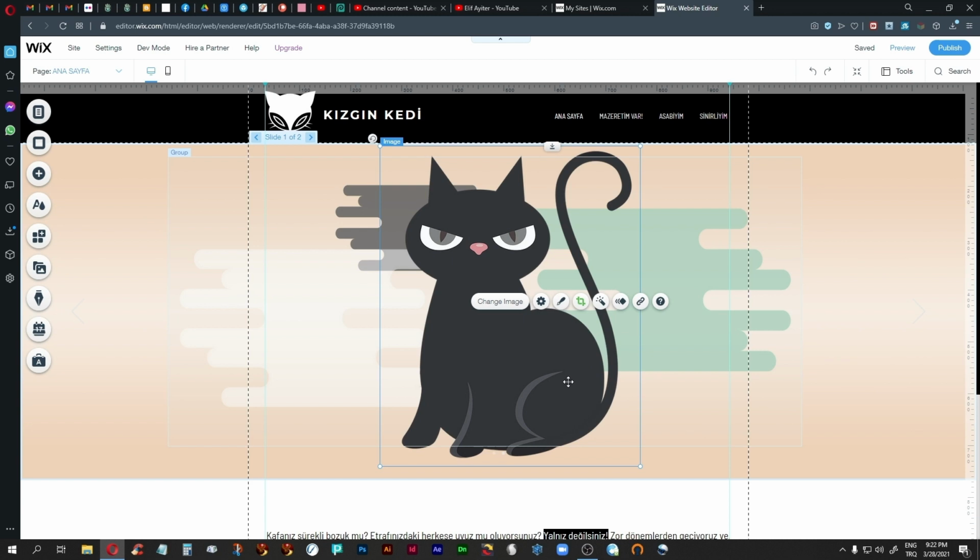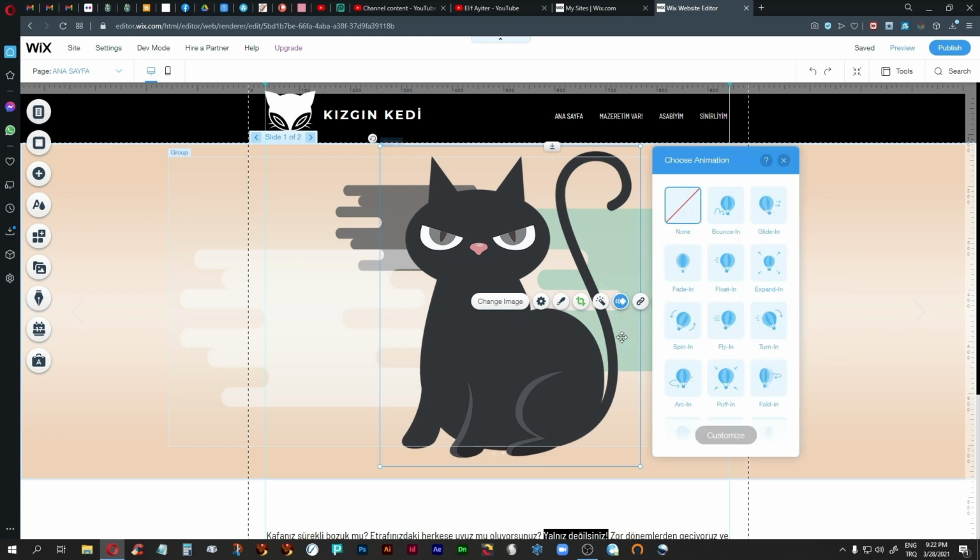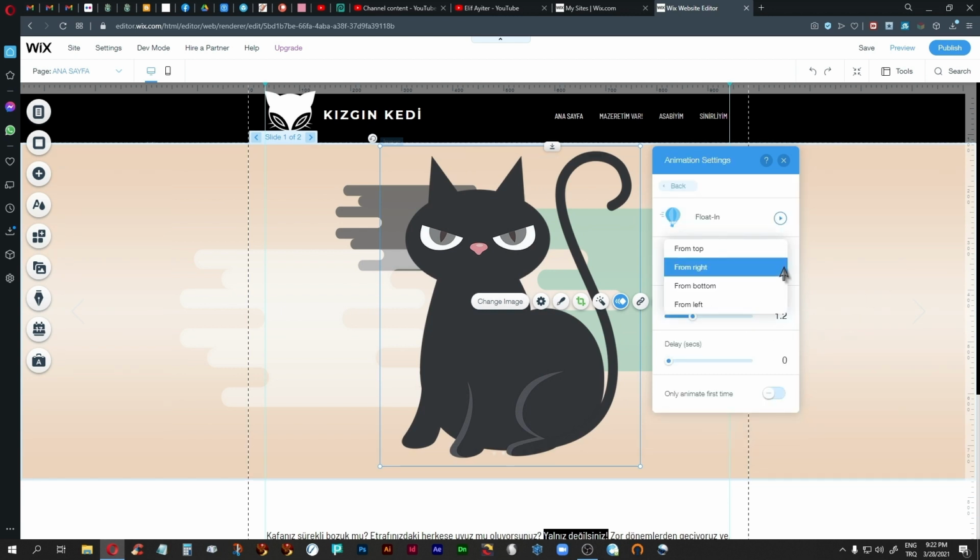So now I want to give this an animation as well. I want it to float in, but I don't want it to float in from the right. I want it to float in from the bottom, and the delay is just going to be 0.6, so just the double of the background, and the duration is actually going to be quite short because I want this to just sort of pop out.